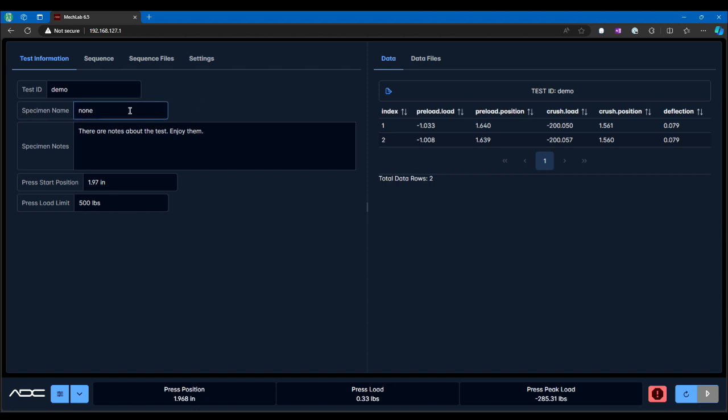Specimen name is used to identify the sample you're testing or sample group you're testing. Specimen notes are completely for your use. Use them as needed. The start position defines the start position of the press when you're loading the ball in. So you can adjust this to reduce cycle time, but to still put it in a place that allows you to load the items in as needed.